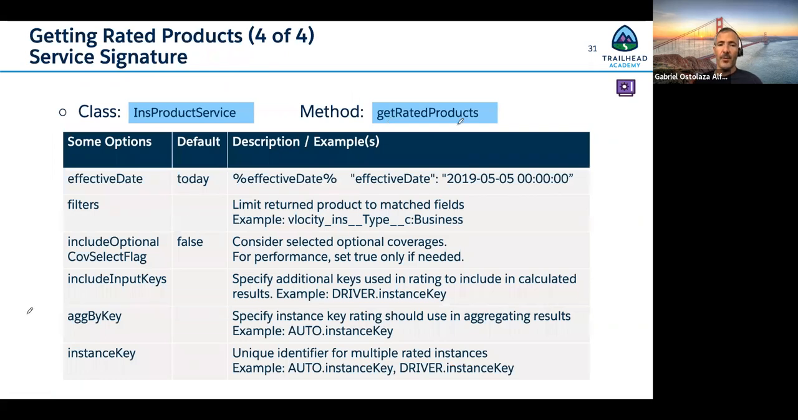So get rated products, as I said, needs an effective date and needs filters. You can eventually provide the product code, right? Just one product or one insurance. You can eventually include optional flags, include input keys, like for the car insurance, aggregate by key. So you might provide an aggregation by auto. And you need to specify the instance keys, like auto instance key or driver instance key.